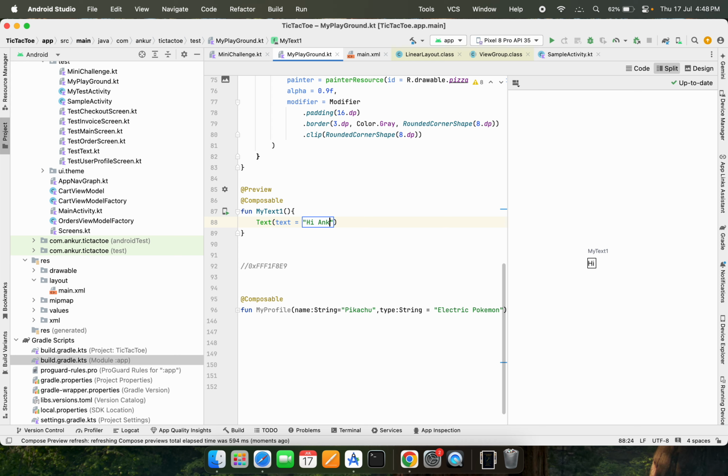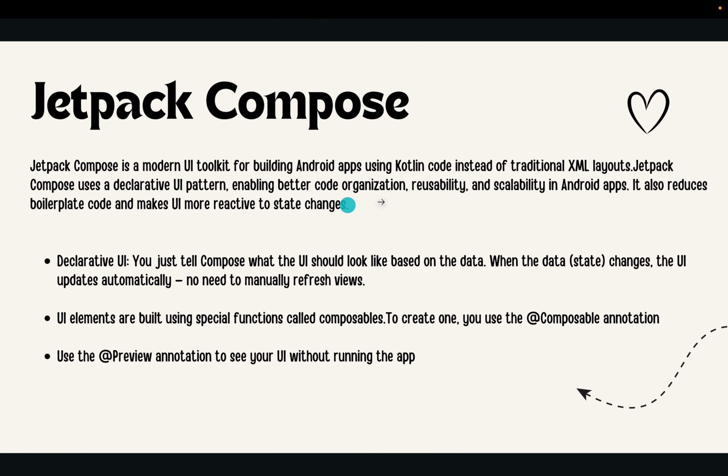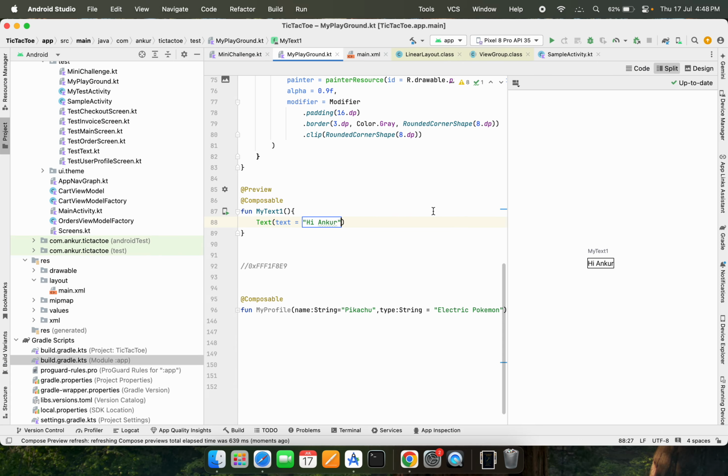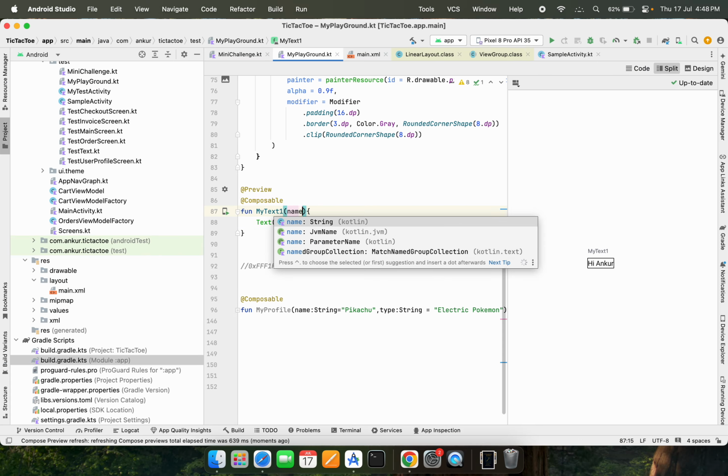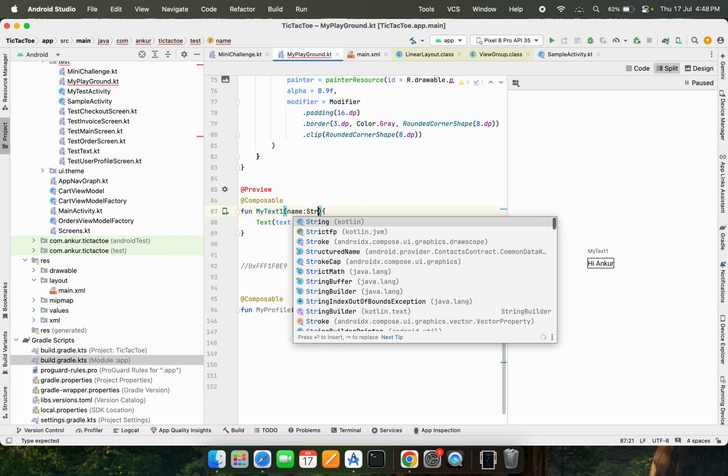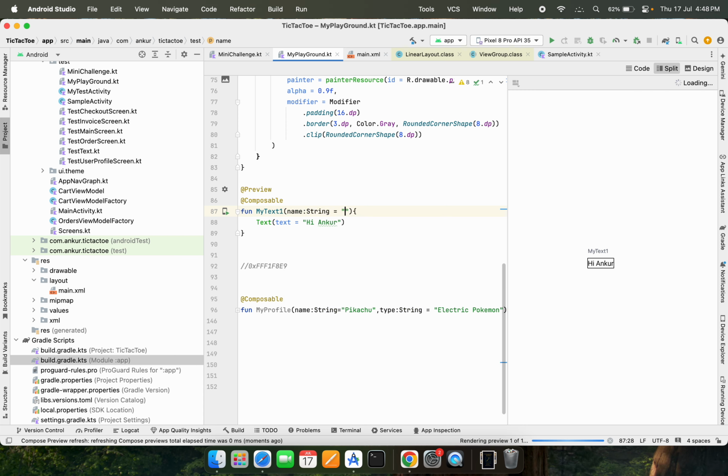whatever changes we are doing. So the main feature is that it's a declarative UI, which means the name comes from the argument. Okay, like I'm just using Aman. So I just use the name. This name will change when we set data. So basically we just have to pass the data, and based on that data, it will create your UI.